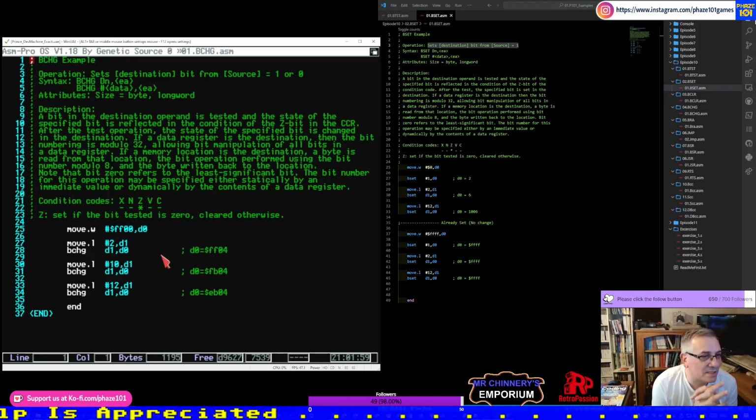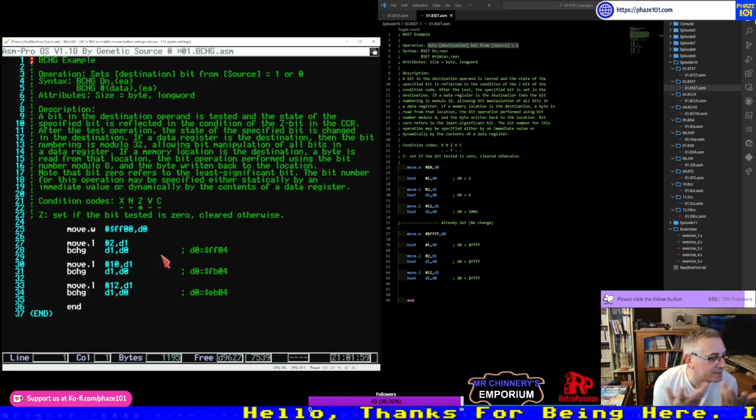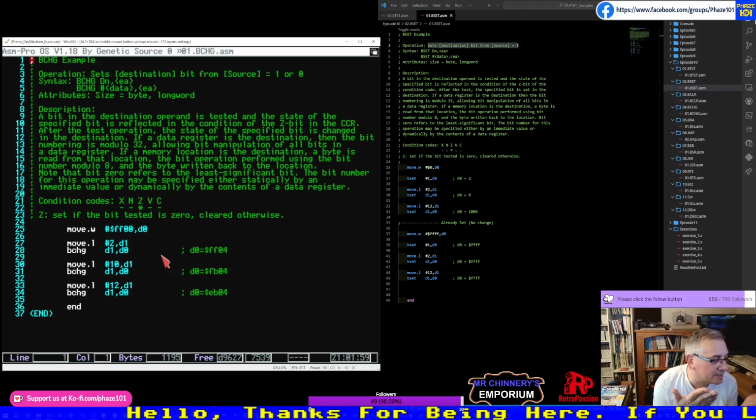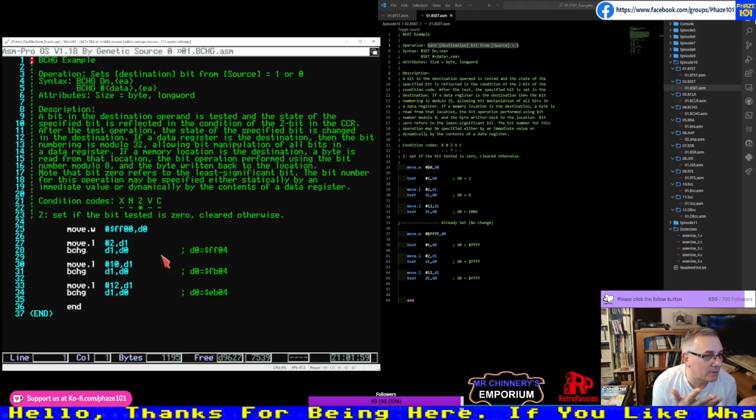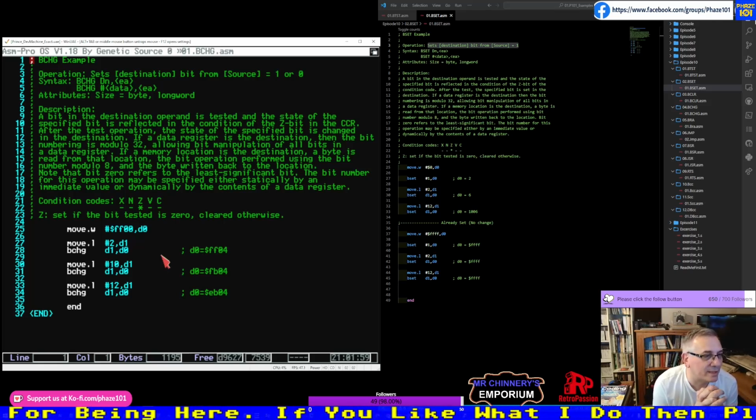A bit in the destination operand is tested, and the state of the specified bit is reflected in the condition of the Z bit in the condition code register. So we test always using the zero flag. After the test operation, the state of the specified bit is changed in the destination. If a data register is the destination, then the bit numbering, same like the others, we can do it against the whole 32-bit number, okay? So all 32 bits, allowing bit manipulation of all the bits in a data register.